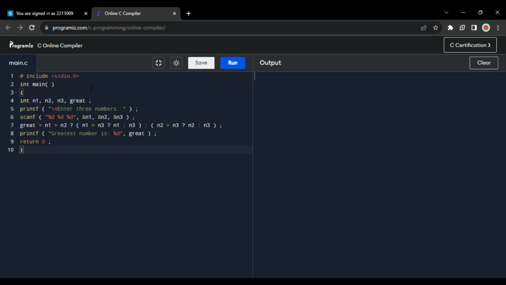If n1 is greater than n2 is satisfied, then the condition is checked whether n1 is greater than n3 or not. If it is satisfied, n1 is displayed. If not satisfied, n3. If the first condition is not satisfied, then it will go to the second, and the greatest number here given is 69 according to the output.